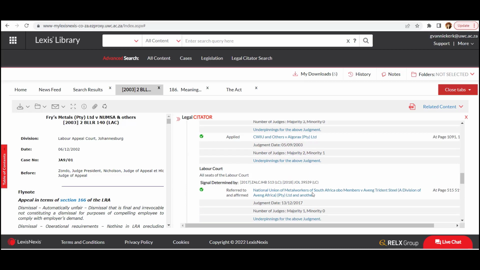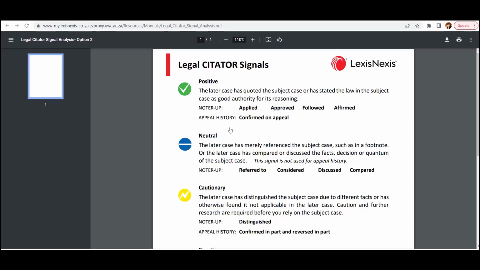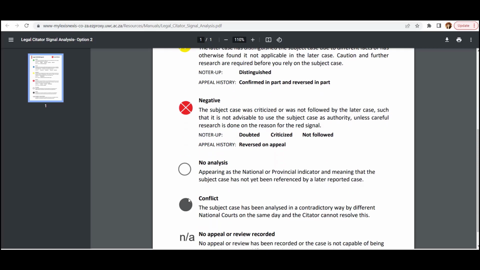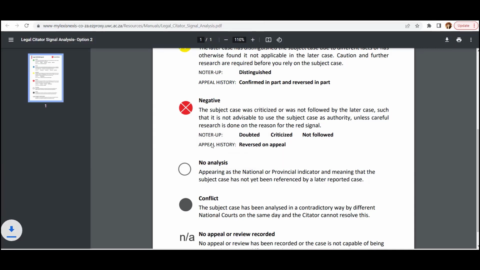To get a proper description of what the signals mean, click on the Legal Citator link, and it will take you to the template. It will explain to you when you do see a case with the green signal, how it was treated, the blue, the yellow, the red, the white and the black. You can download the template onto your laptop, or print it so when you are busy with your research you can use it as reference.